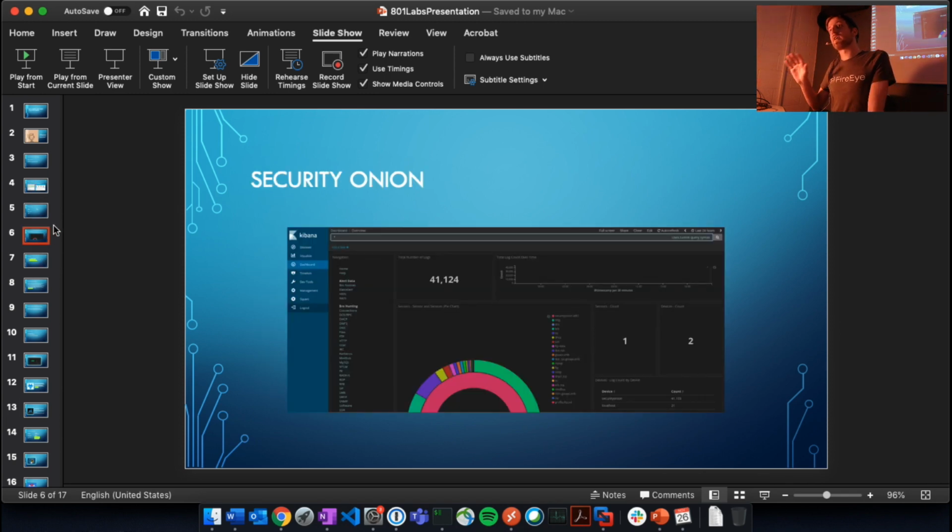All right, so as I was looking over different tools, I tried out quite a few of them. I installed Bro and Snort on standalone, on a Linux box.